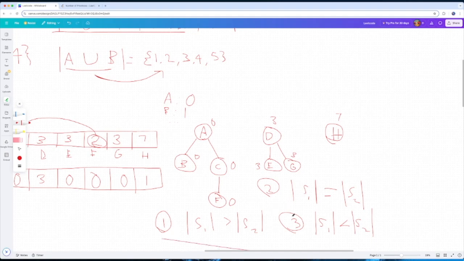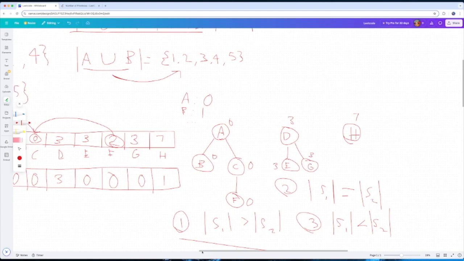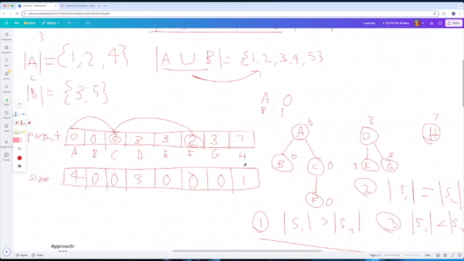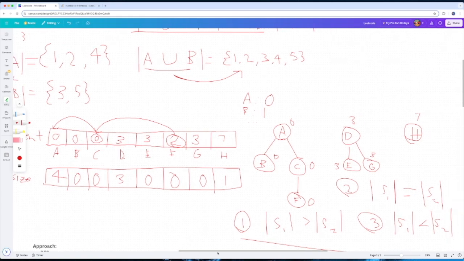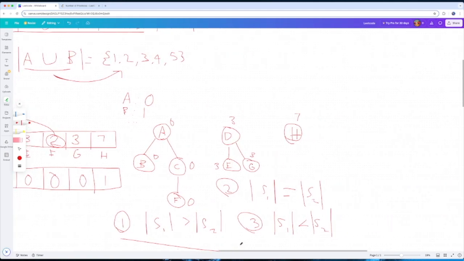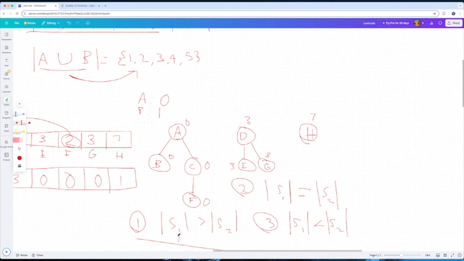If this is a case 1, so the cardinality of this set, F, is basically going to be, the size of F is going to be, if we use a find, then we have to basically calculate the size of find F. So that would be 4. So 4 is definitely greater than 1. So we ran into case 1.